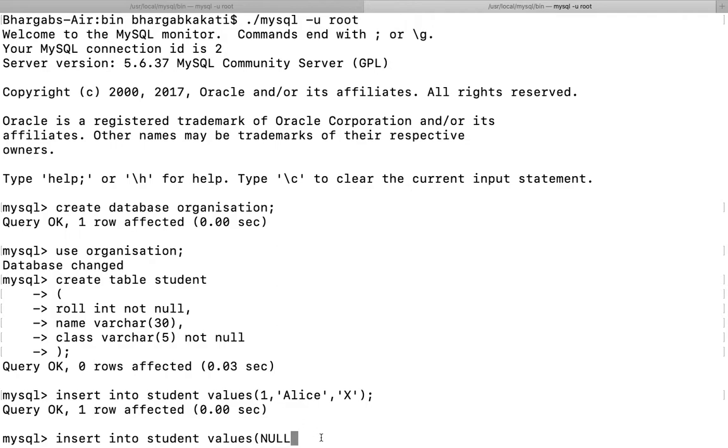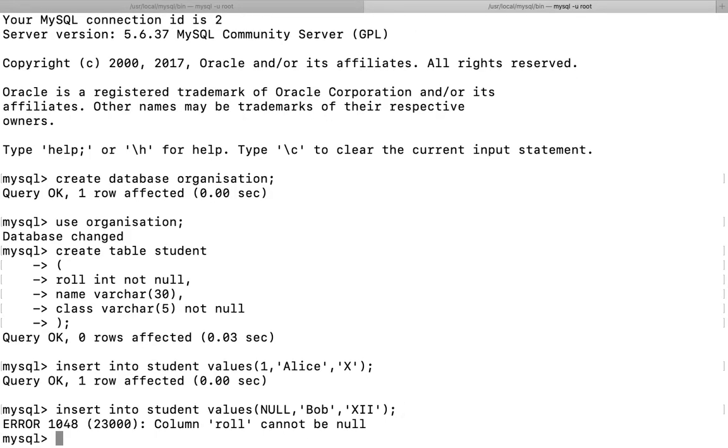So let's try to leave roll number as null. I have given here null, name as Bob, and class as 12. I'll press the enter key. As I have pressed the enter key, you can see that I am getting an error message. What is the error message? The error message is column roll cannot be null. Why am I getting this error message? Because I have specified roll number as not null, but while entering values, I am trying to enter null values here.